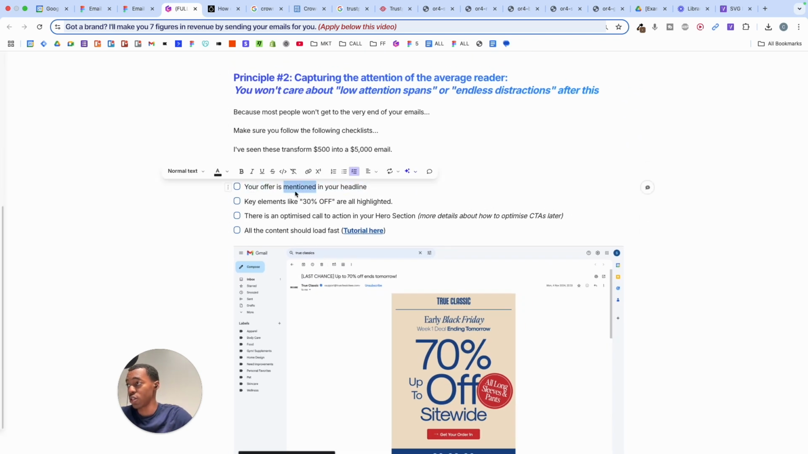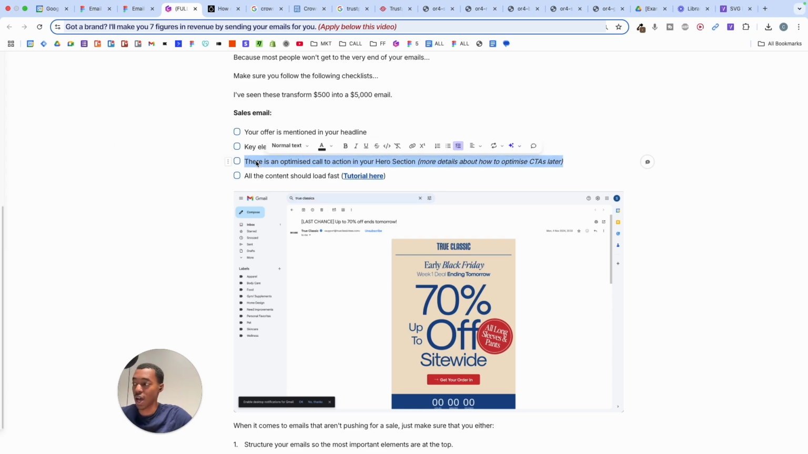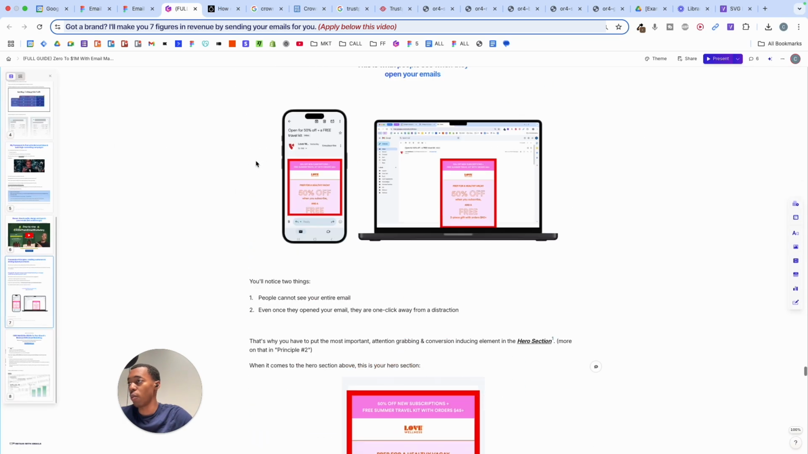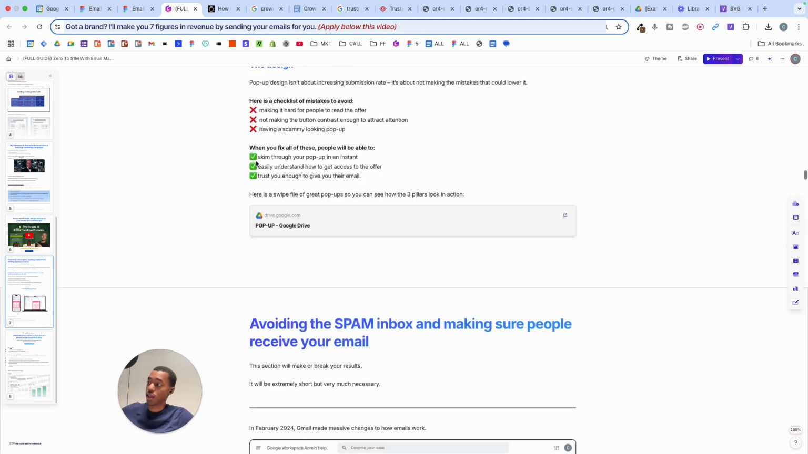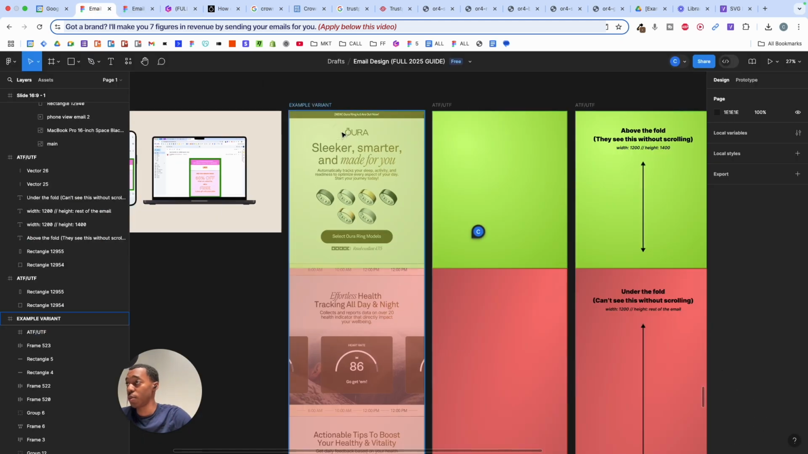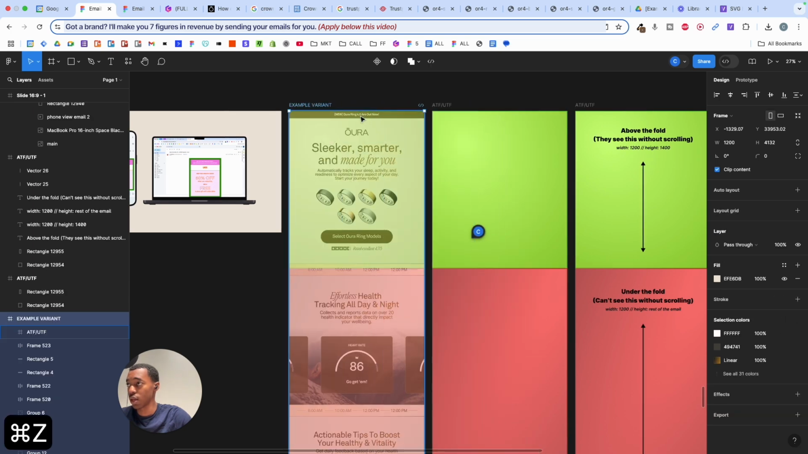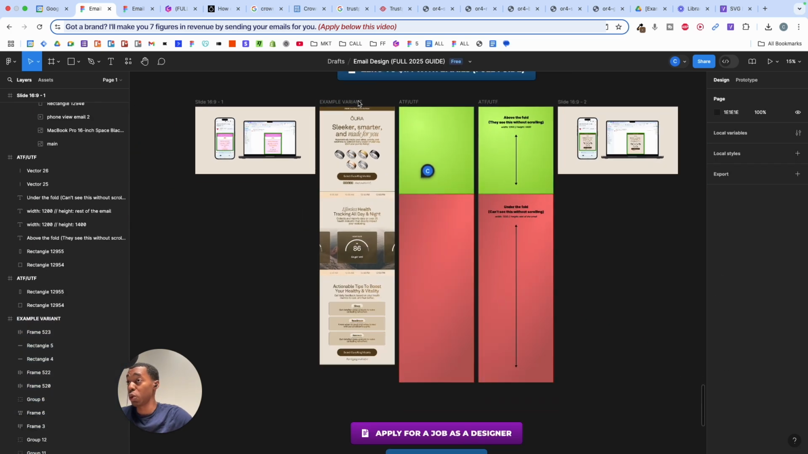Your offer is mentioned in your headline, so just make sure it's big, bright, and bold. And point number 3 is making sure your hero section is optimized for conversion. Obviously, there's a lot more that goes into making $1 million, and that's why this document is long. But just make sure your call to action is in the hero section, and that should help your email tremendously.